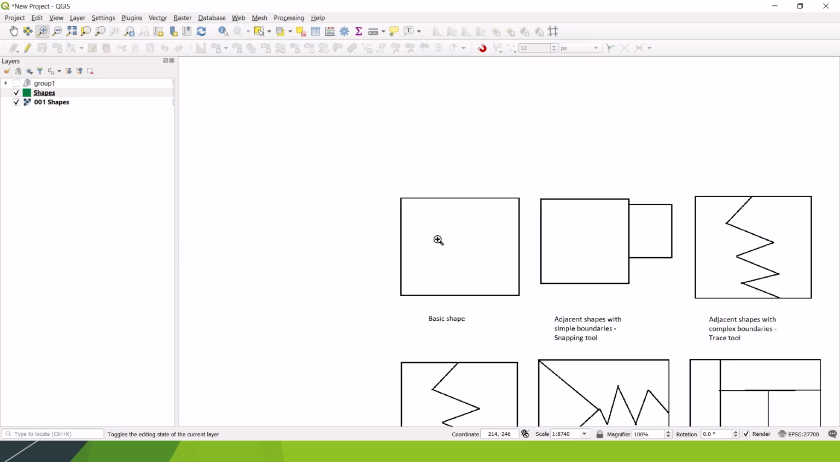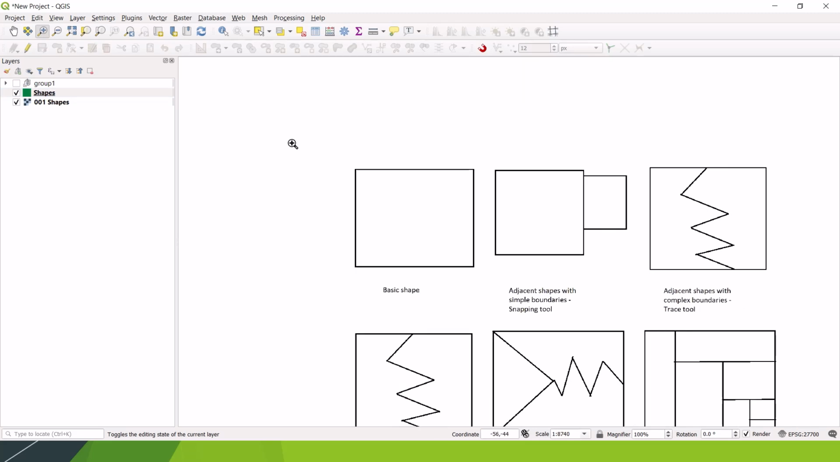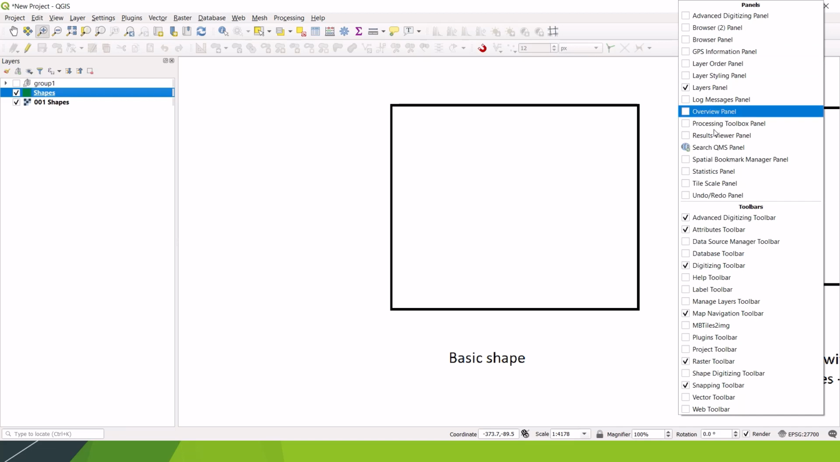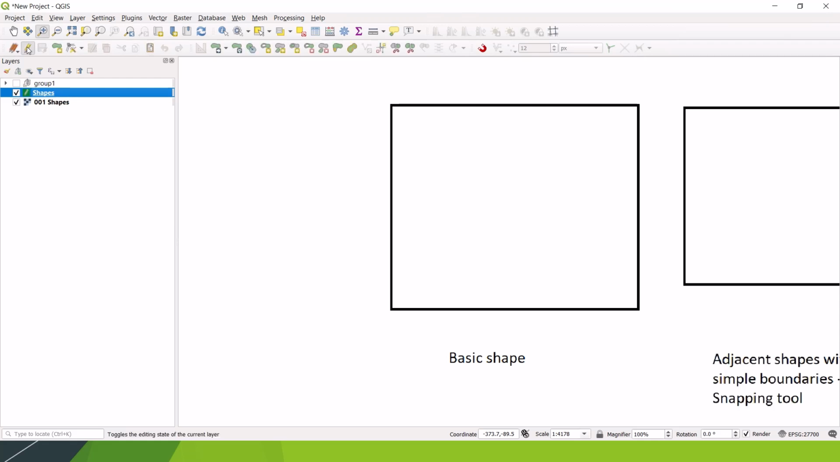Oh, whoops, accidentally zoomed in. So the first thing we want to do is we need to select the layer that we're going to draw in. So that's going to be shapes. We need to toggle editing on. So this here is the Digitizing toolbar. Remember, if you haven't got that up already, you can right click and then find it, Digitizing toolbar, and turn it on. So we'll start editing. We then get this box here which is add polygon.